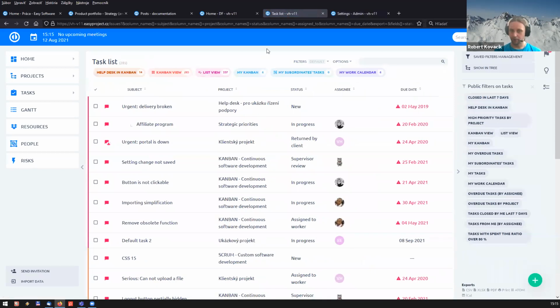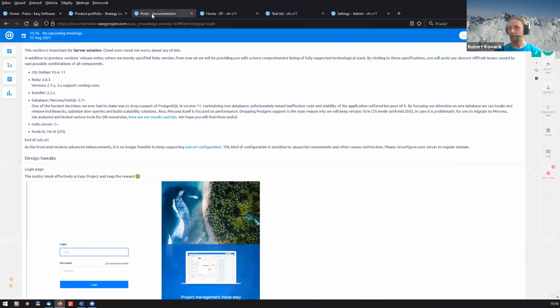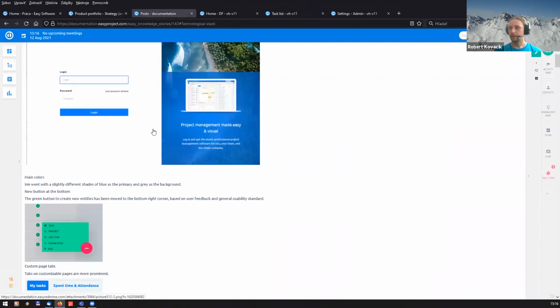So we are not deprecating anything. Nothing is ended. We just added a new part, which will slowly substitute the filters. But don't worry about the old view. We are not planning to remove it anytime very soon. So this would be the first part which I wanted to show you.